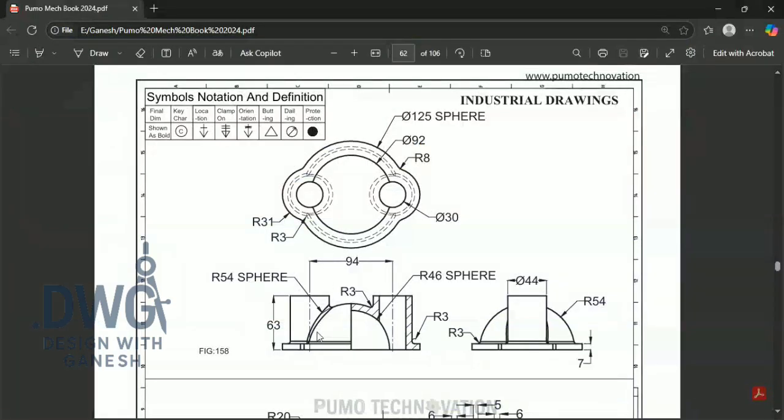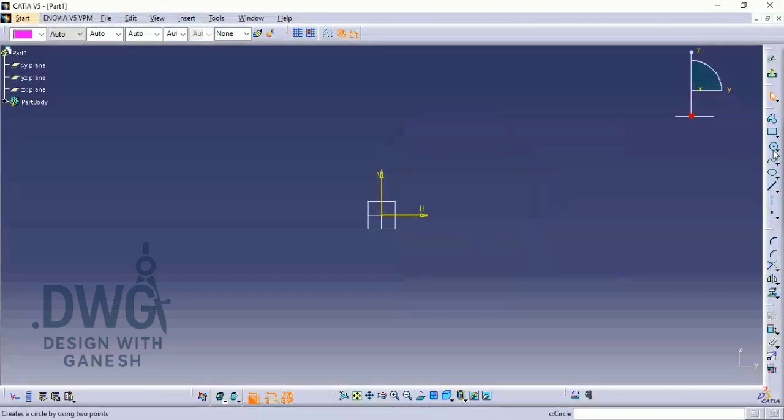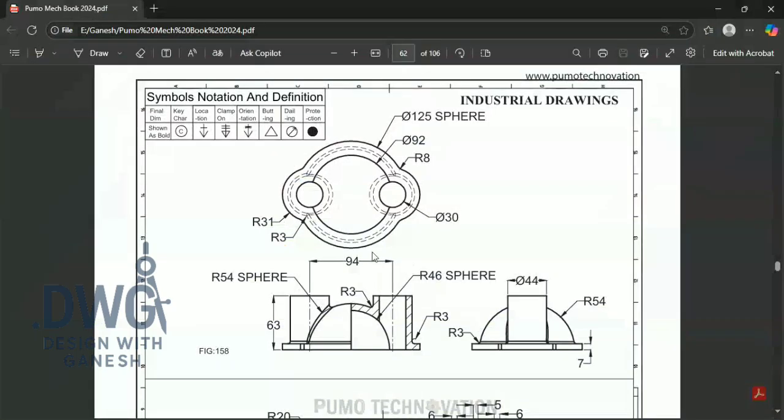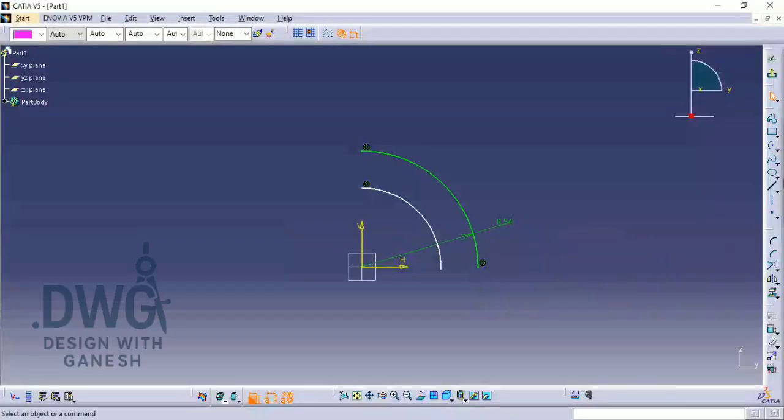First thing is let's make this sphere of radius 54, which is a halo. For making that, take a quarter circle, specify center point, specify first point, specify second point like this, and give the dimension as 54. Now take another quarter circle also like this. Give the radius as 46. Click on dimension constraint, select the arc, specify its radius as 46.